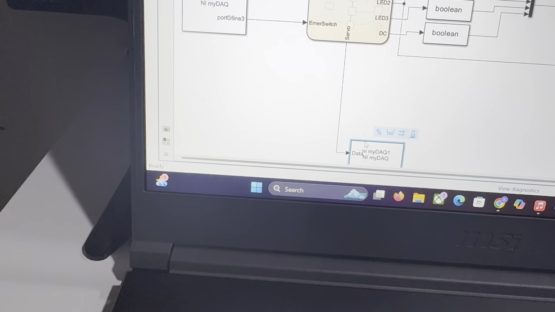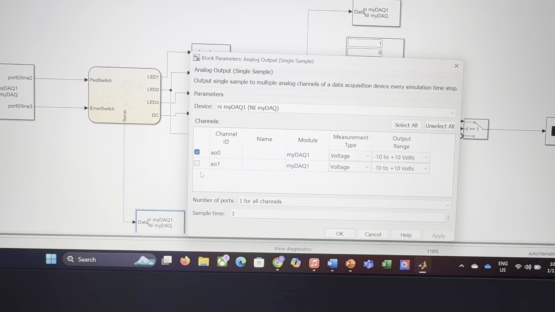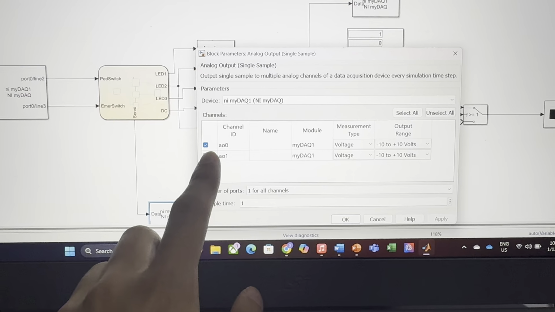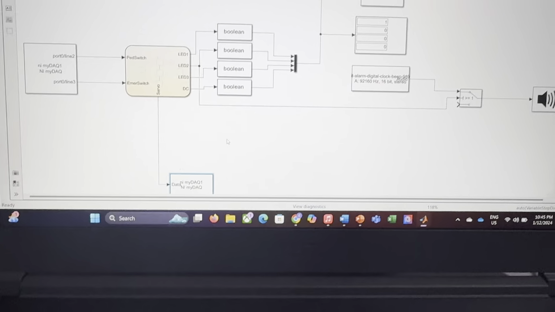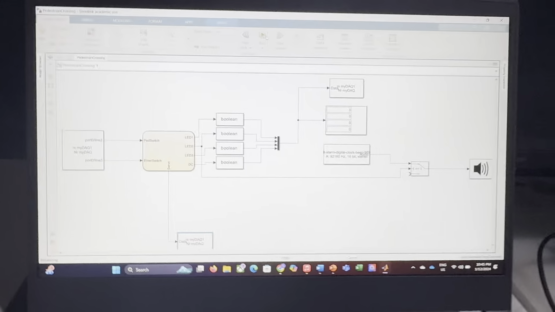The last one is the analog output. The analog output allows me to control my servo motor, to go up or to go down. I only have one port connected here. So just to show you how it works, allow me to run it first.